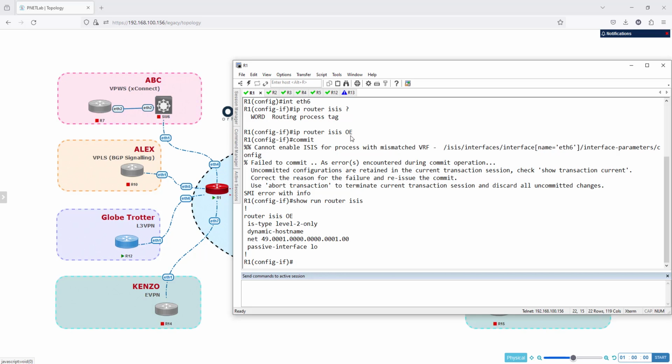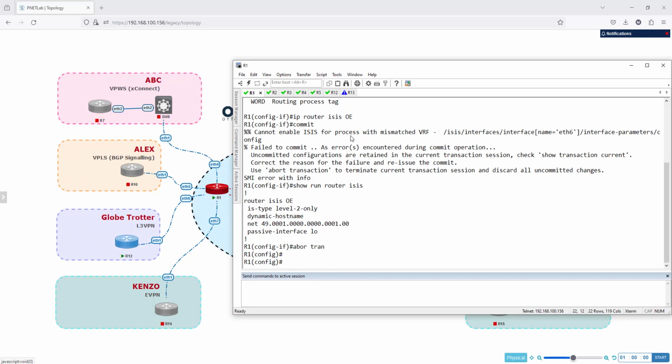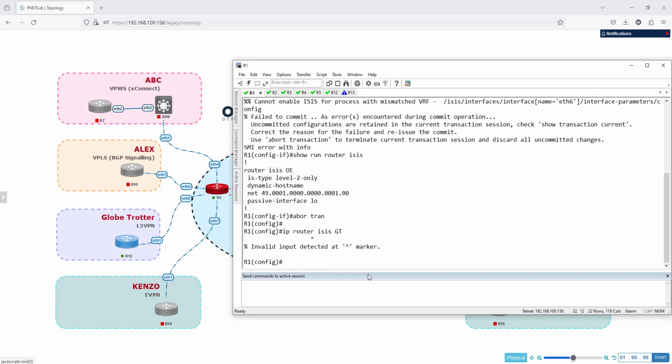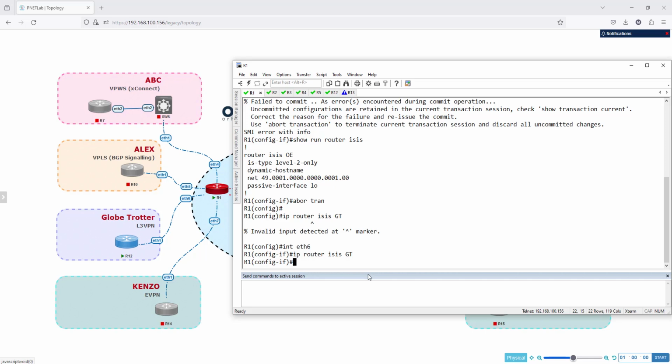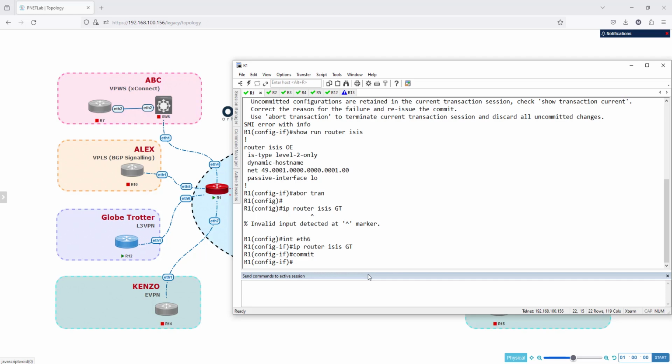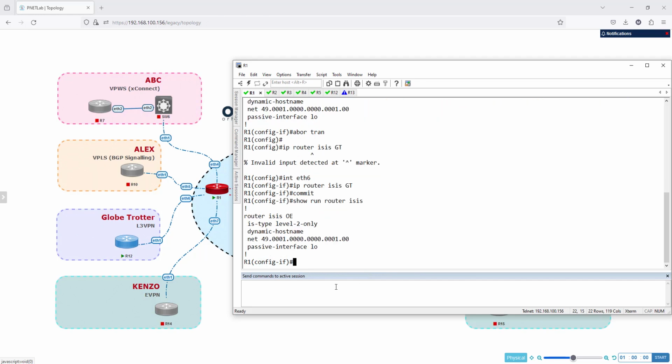So what I'm going to say is abort the transaction, and I'm going to say IP router ISIS, let's say GT, and I'm going to have this here under interface E6, and then this is going to be okay if I just commit this. So another ISIS process is created for me. So if I just go and say show run router ISIS, you can see that GT is not there, so I need to do it.